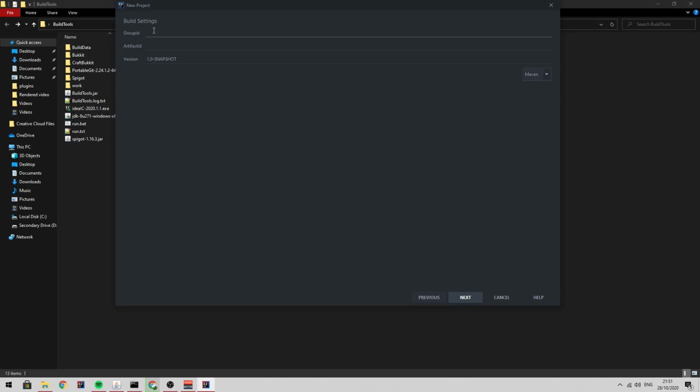But your group ID needs to be a line which is completely unique to you and that only you are going to be using. This is to prevent namespace conflicts with other plugins. So if you have a domain, you should use that, such as com.youtube, and it should be written in this order, backwards, com.youtube. I don't, so I'm gonna use org.thespigotguru.